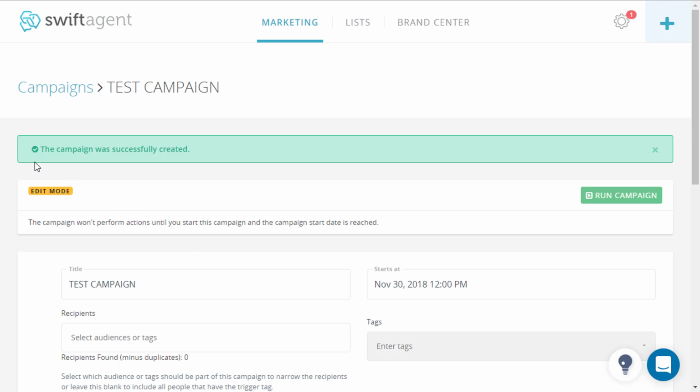And you can see here that the campaign was created successfully, but it's in edit mode, and the campaign won't perform any of the actions until you actually start this campaign and the start date that we set is reached. So there's a button over here for Run the Campaign, but even if I were to click that right now, it wouldn't actually start the campaign until this date, the starts at date.